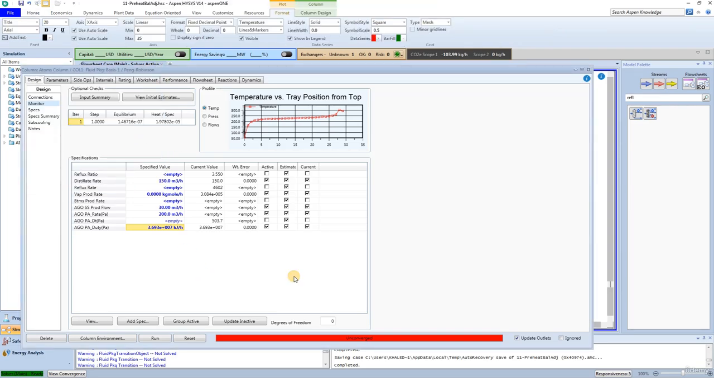Remember that the side stripper you added is a steam stripped side stripper. You created a steam stream to be associated with this side stripper a few steps ago. This steam stream is essentially another column inlet, and therefore it must be fully specified before the column can recalculate. Return to the main flow sheet.